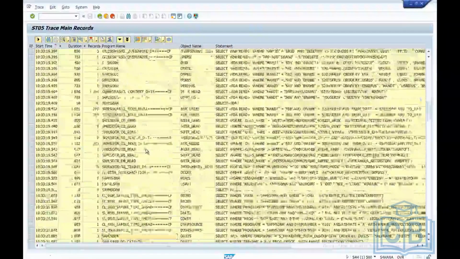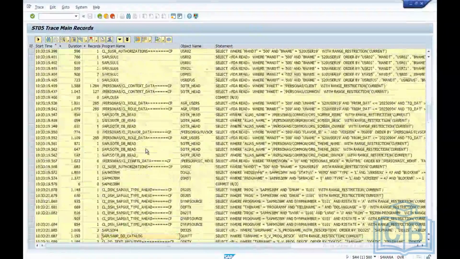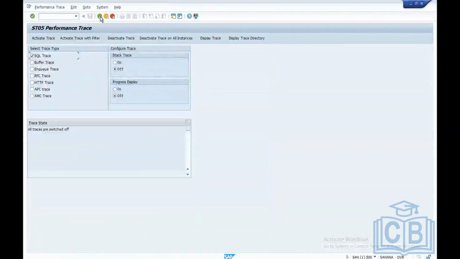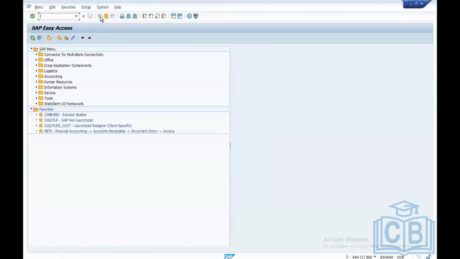Sanjay, is it possible to trace for a particular user? Yes, trace the particular user. Because if there are a lot of users trying to view the report or any modules, the trace will have a lot of records. Yes, so trace will be activated for individual users.